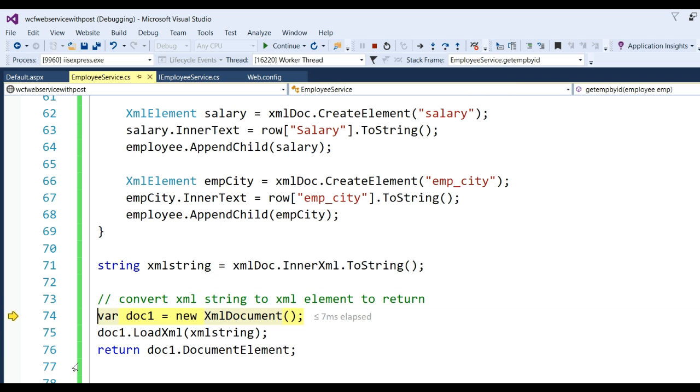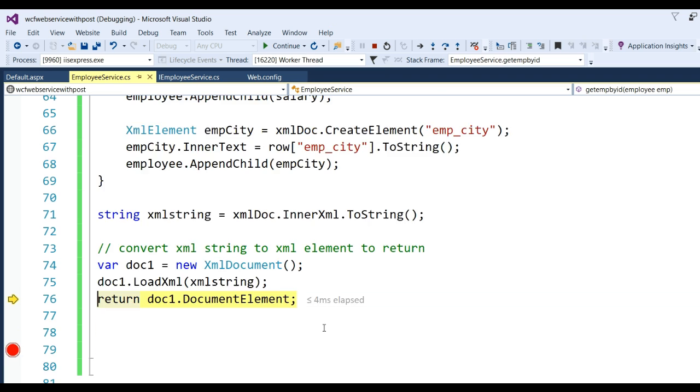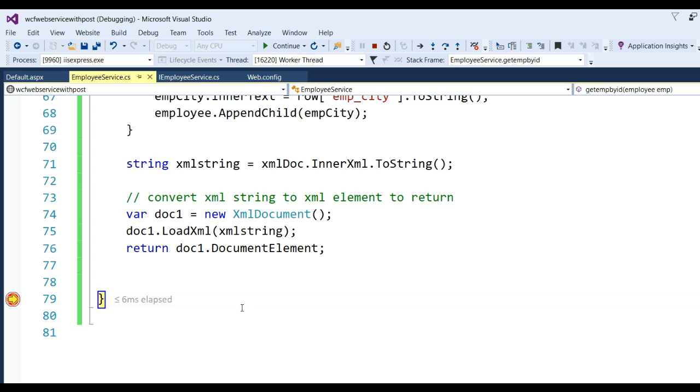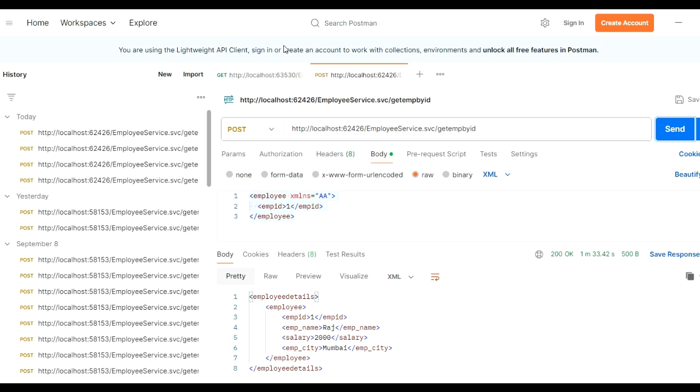So I have defined one new XML doc, then load this XML string, meaning convert the XML string to an XML element. So this will be done, and click continue. So here you can get the value from the database. Here you can see employee details, employee ID, name, salary, employee city, and employee closing time, and check whether this value, which we are getting from the database, is valid or not.